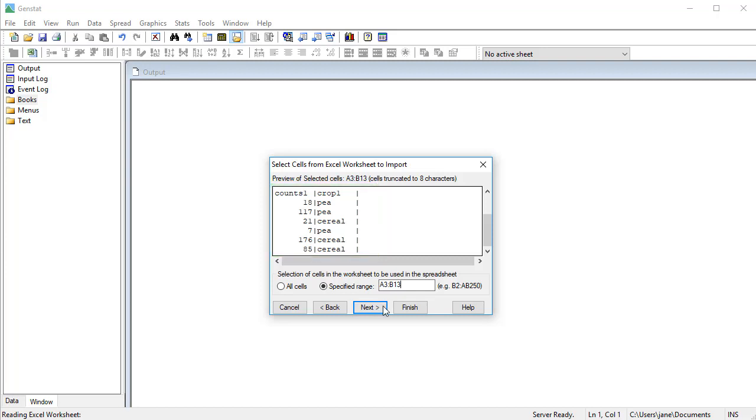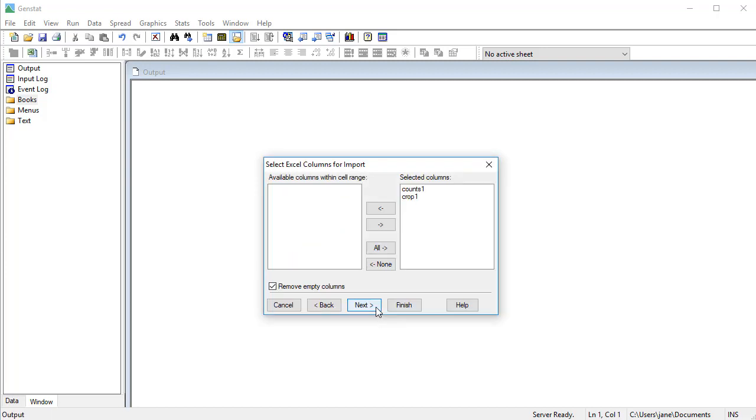And then I can go next. And it just gives me the chance now to say, are those the actual columns you want? I can move them in and out using the arrow. I could move counts out by doing that, or I can move it back by doing this. You can select which of the columns within that selected range you want to read. I want to read all of them in this case. And you can say whether you want to remove columns that contain no data. If they do contain data and you actually want that as a blank column, uncheck that box and it'll be full of Genstat missing values, in other words blanks. And then I can go next.